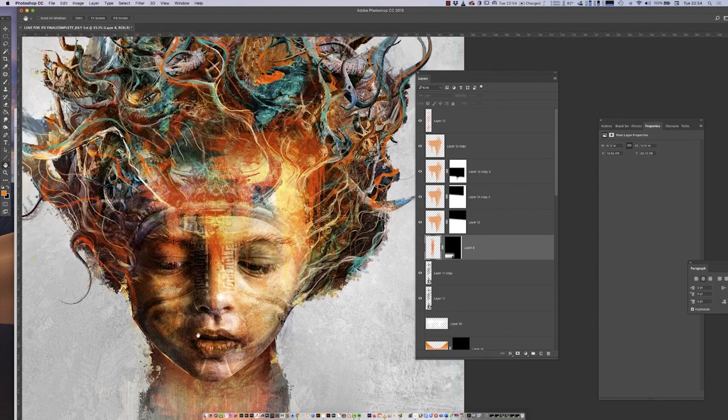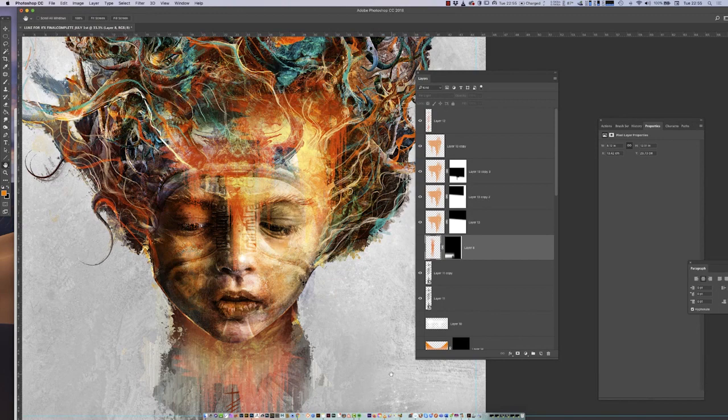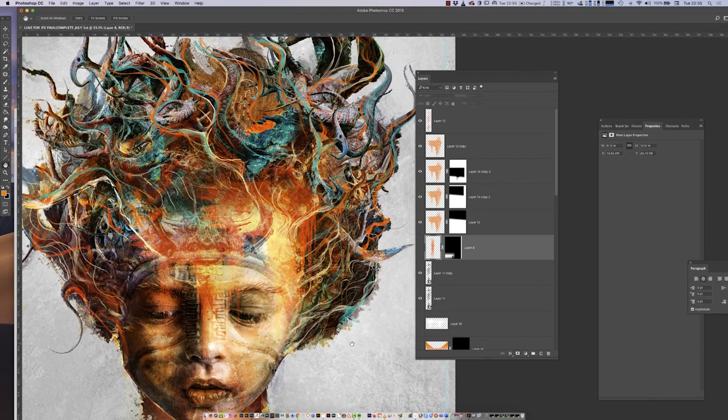And as you can see, I did some heavy hue saturation up here, painted over a lot of the abstract stuff from ZBrush. And I think with that line work and the extra blends in Painter, it all really came together.